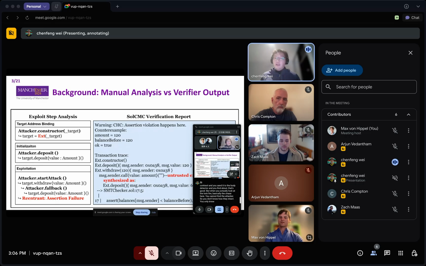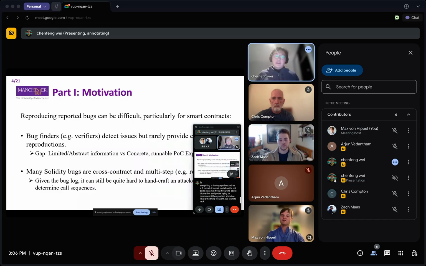You only know, okay, you found a bug, and what the bug type is. But you can think everything has been synthesized as a model, a formal model. So it's not quite clear. So if you find a bug by a verifier and you're trying to reproduce it, then you find trouble. That's the thing we want to tackle.